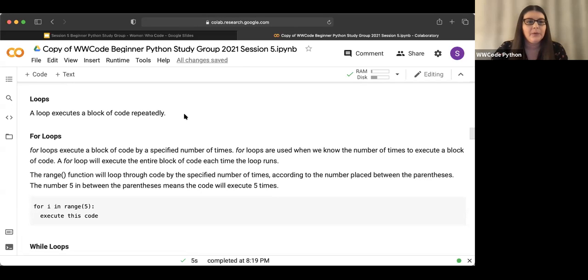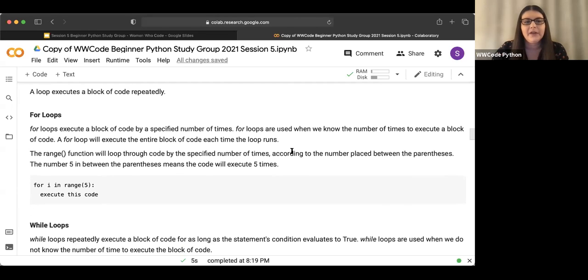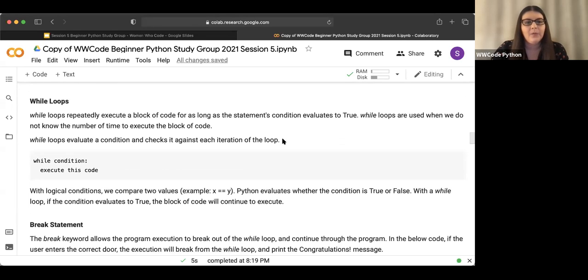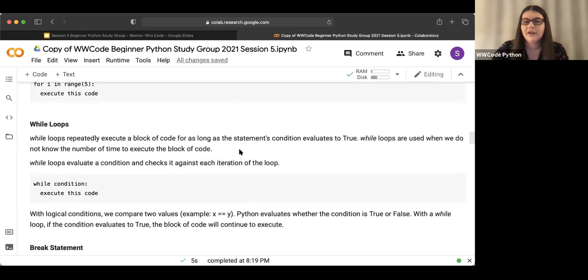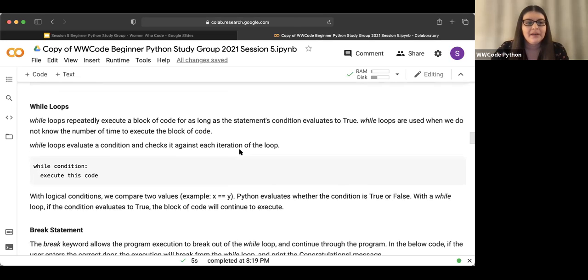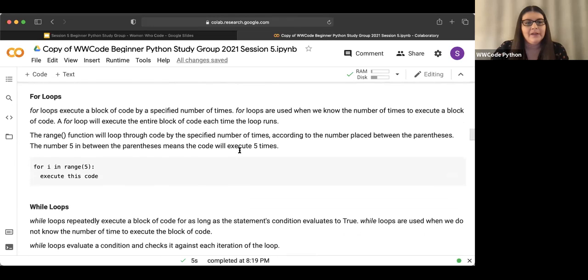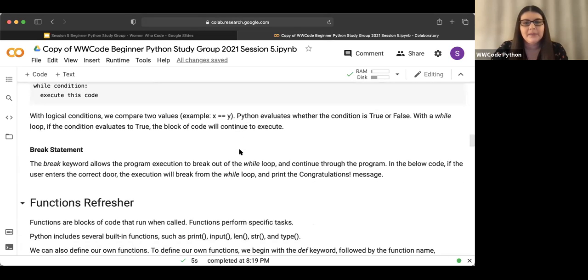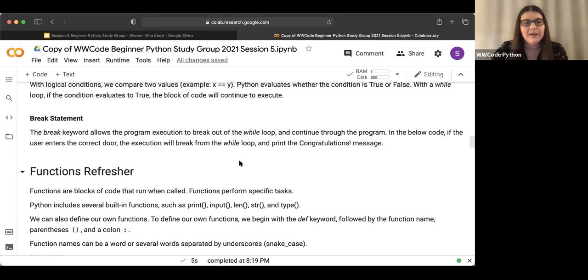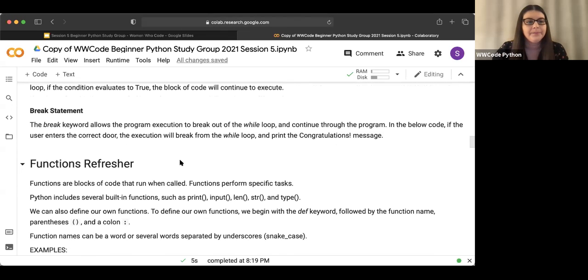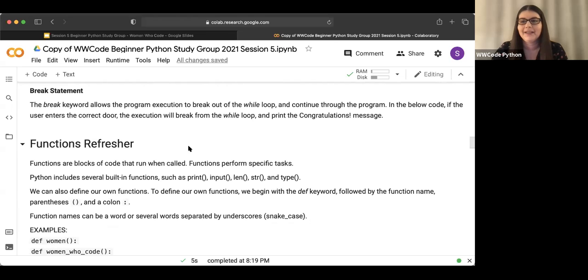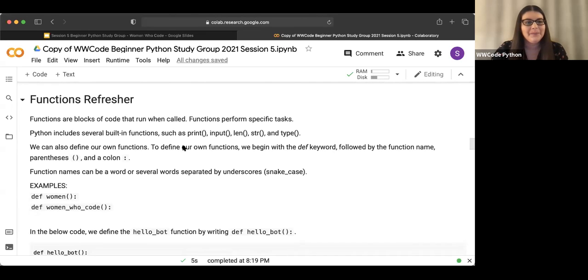Loops, that was our session 1 week ago today. A loop executes a block of code repeatedly. For loops execute a block of code by a specified number of times. And while loops, on the other hand, will repeatedly execute a block of code for as long as the statement's condition evaluates to true. So we are not going to be using loops much today. And then break statement, the break keyword allows the program execution to break out of a while loop and continue through the program. And we learned about infinite loops last time, which was fun.